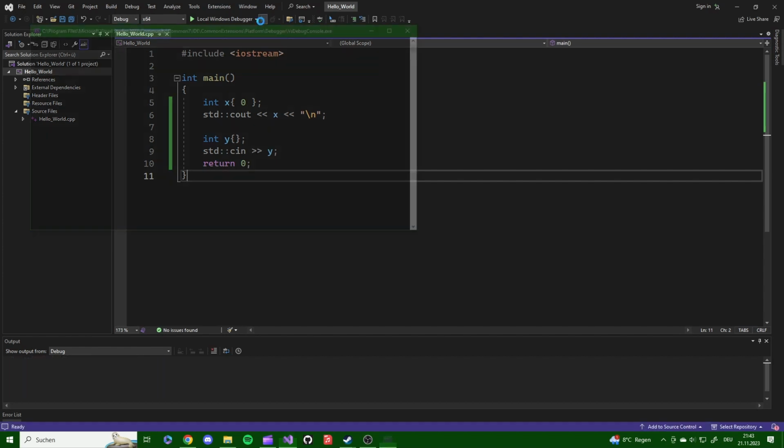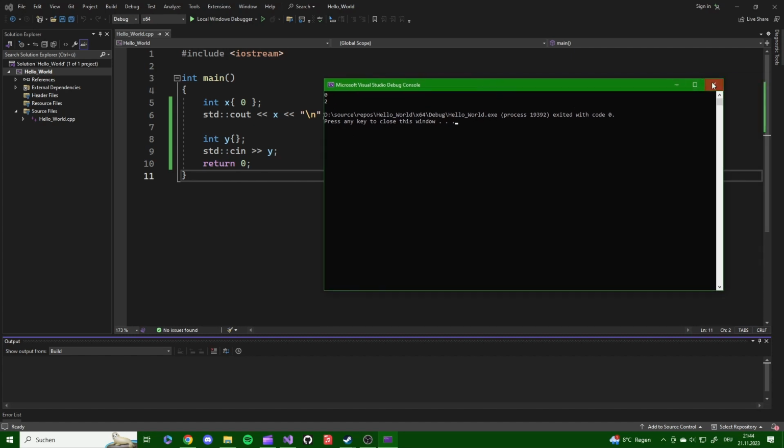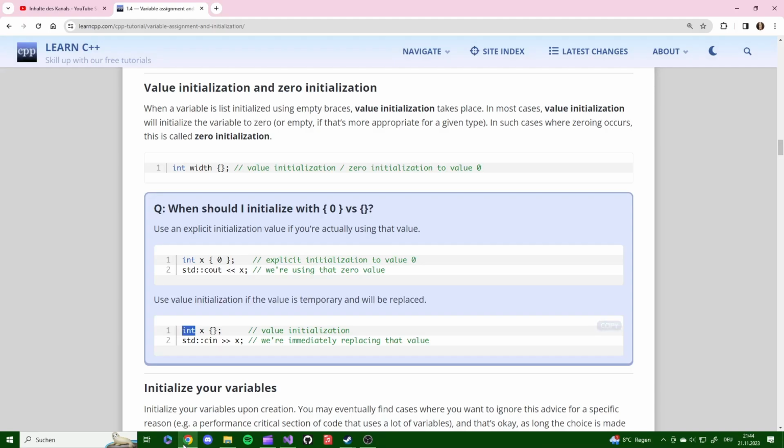When we run this, you can see we will get a 0 from the direct initialization because we already have the value, and we print it out and say print x. And then we have the value initialization, we have our y and it's empty, and now we want to add the number. Now we have to enter it, and we can type on our keyboard, for example 2, and then we have to click enter, and then it will add this to our console. And this is how value initialization works.